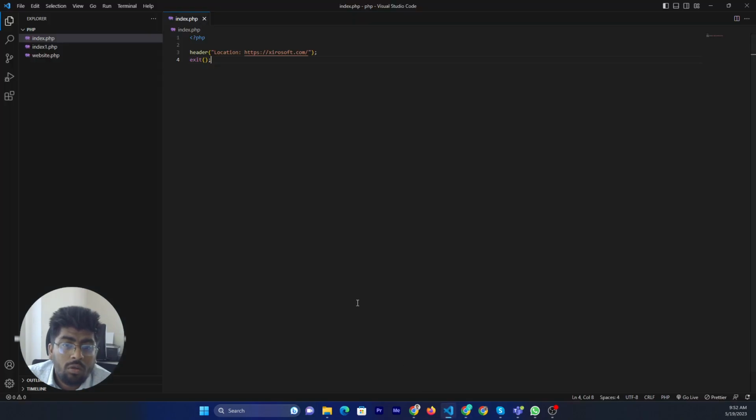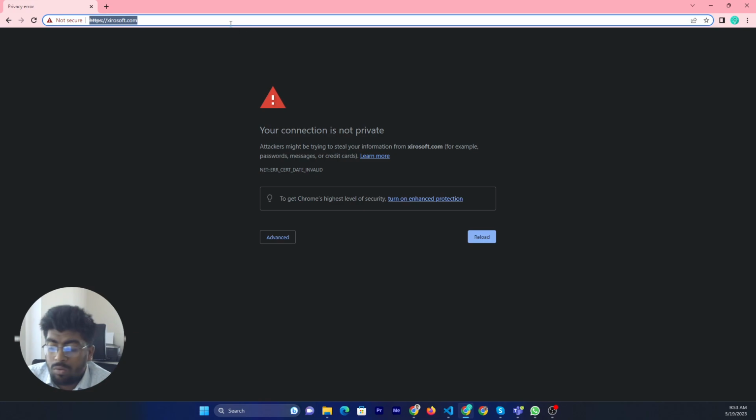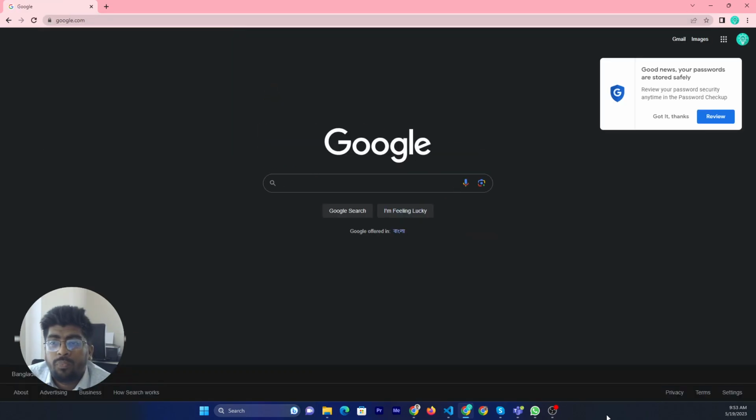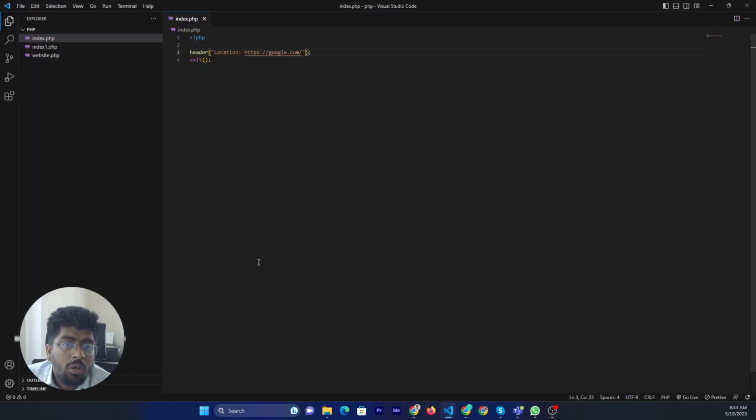If you want to add google.com, progress PHP. So that's it. It is too easy. If you want to add this type of feature to your WordPress website, then you can just add this method.